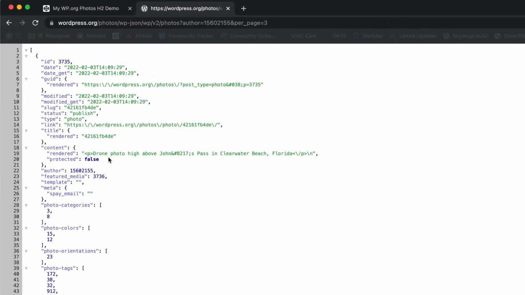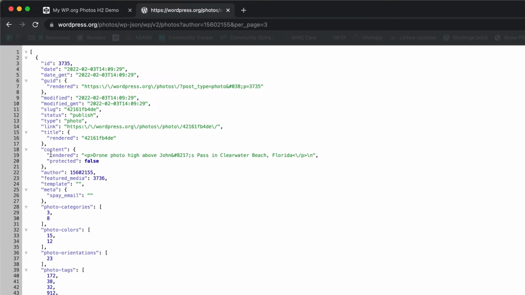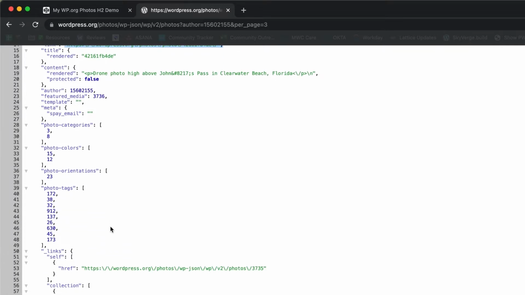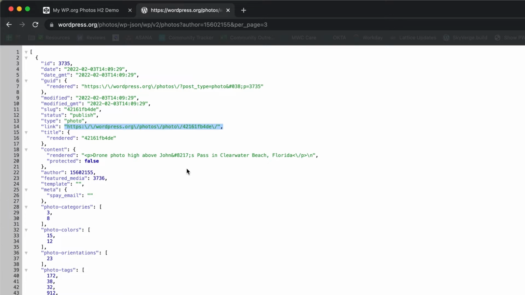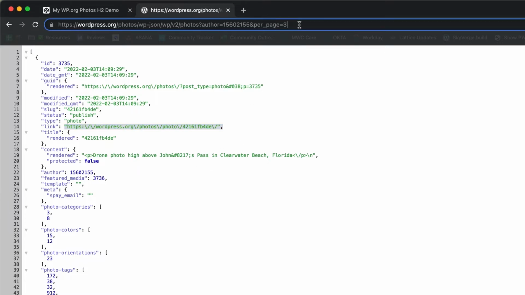And what you can see already is that the things that we'll need to pull out are listed here. We'll need the content rendered, which is our description. We'll need the actual link to the photo so people can go download it. And if I add an additional parameter, I will get information about the featured image, and that's what all of these photos are using. They're using the featured image field.